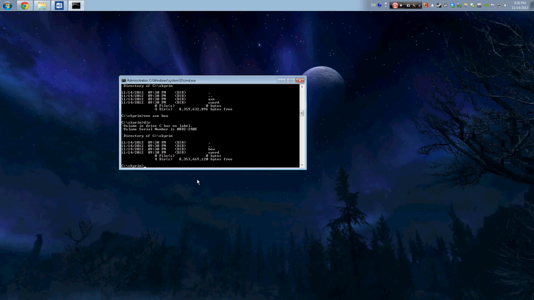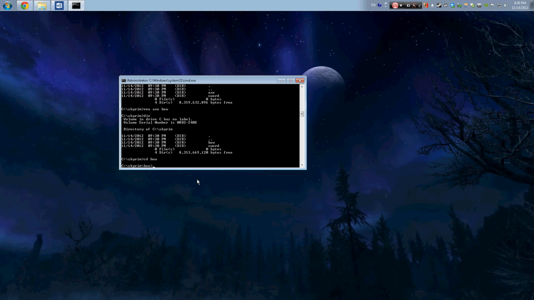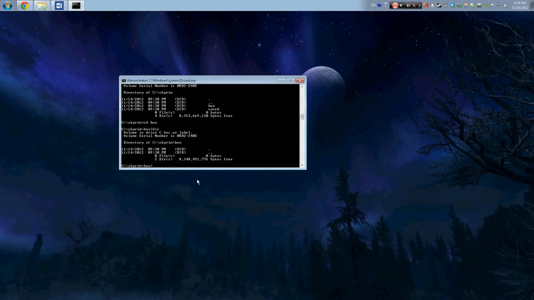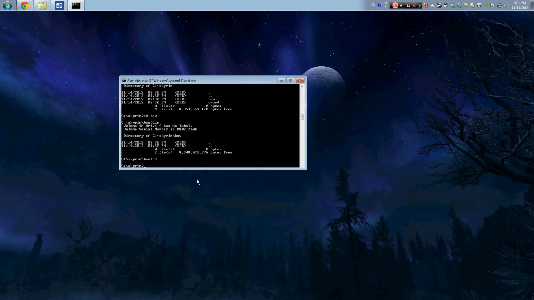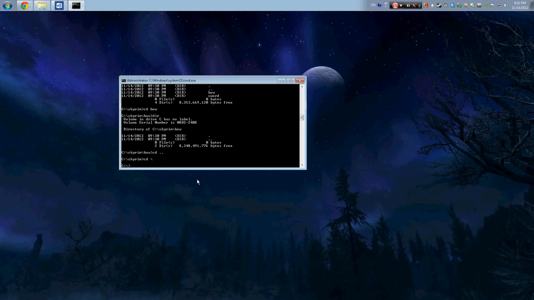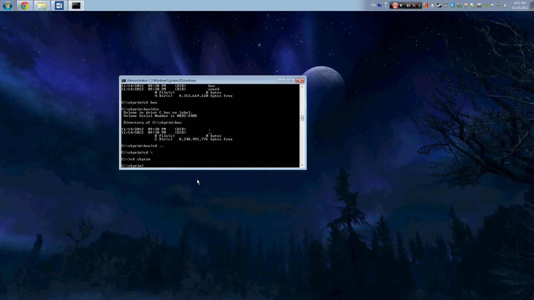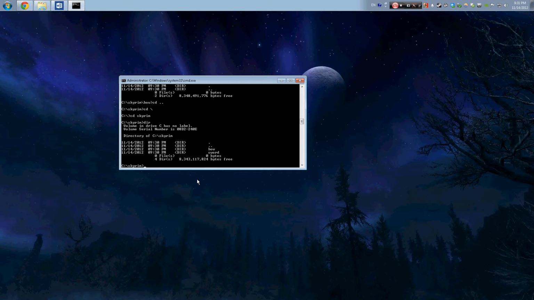Some other things, so of course you can get into those folders by typing cd, and you can get into the bow directory, which will have nothing. Now, you can go back in a folder by typing cd period period, and that will take you one back instead of, for instance, the cd backslash, which takes you all the way back. So, of course, you want to get back into your Skyrim folder. So we have a bow and a sword.